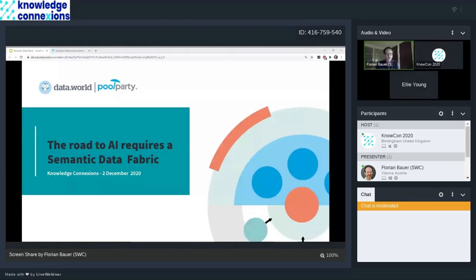Today, I would like to talk to you about the concept of a semantic data fabric. This session will not be a lot around the product of Poolparty. It's more around the concept of the semantic data fabric, which of course can be achieved by using tools such as the Poolparty Semantic Suite, which is a semantic middleware. I'm working for the Semantic Web Company, which is the vendor of that product, as Ellie said.